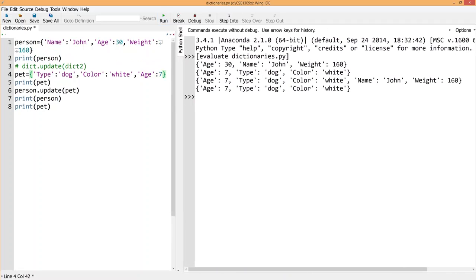Since we cannot have two items in a dictionary with the same key, it is obvious that we cannot have two age keys in the updated dictionary. So we either have to use 7 or we have to use 30 as a value for key of age. And since you're updating the person dictionary with the pet dictionary, the final value would be 7.